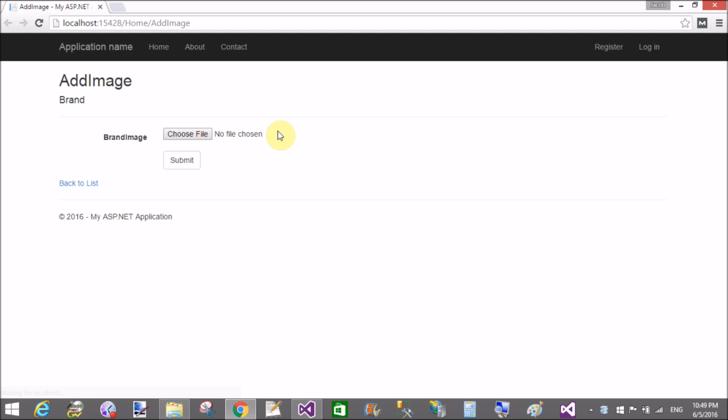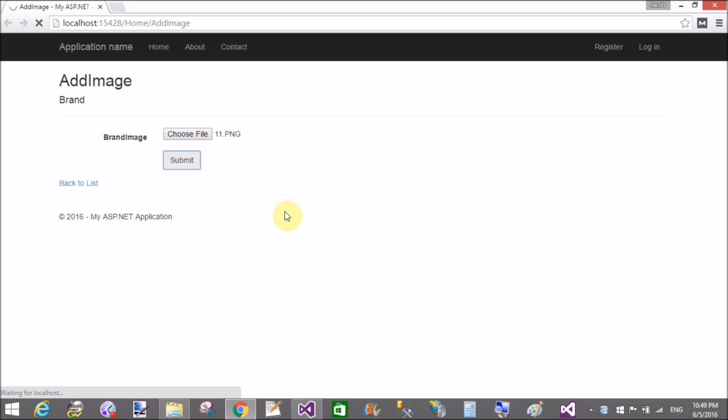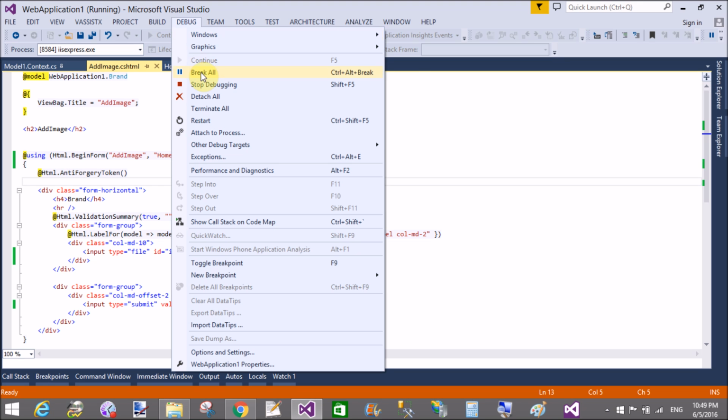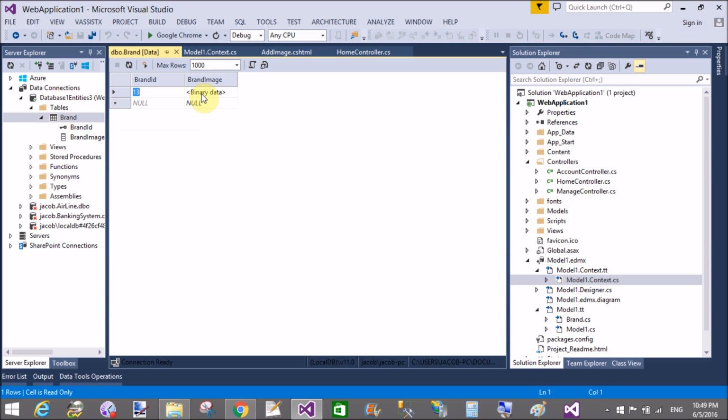So this is a very simple example to save your file into the database table. Choose file, 11.png, in the form of binary. Now when we click on the submit button, yeah, the file will be saved. Check. So thank you very much.